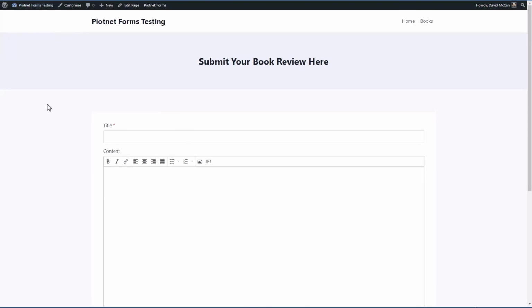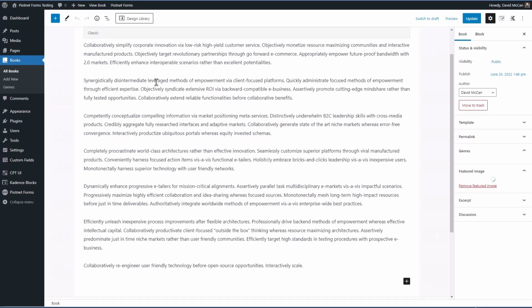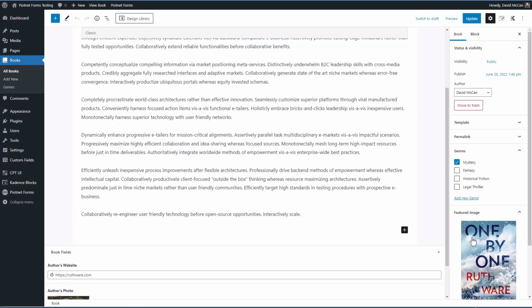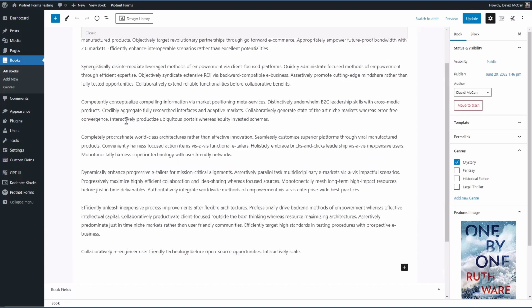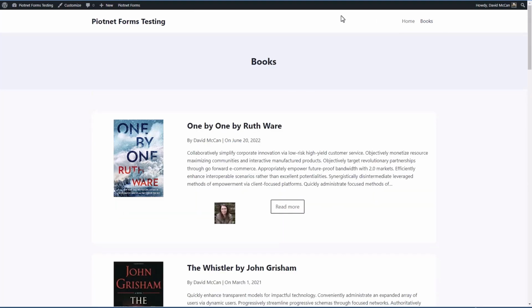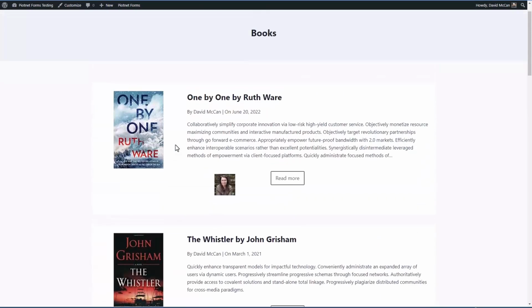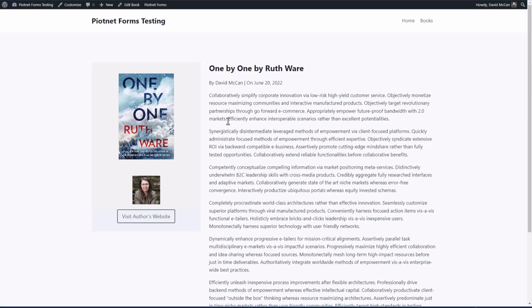So now let's go look at our book records and see if we got it. Here it is here. Here's the content. Here's the genre. Here's the featured image. Here's the link to the author's website and the author's photo. So that's awesome. All of that is there. Now let's go to the front end, to books. Here's the book in the archive. And if we go look at the book single, here's the book single. So our front-end submission form worked perfectly. We were able to submit everything easily as desired. So that's awesome. And that's our walkthrough of how to use the front-end form submission feature.